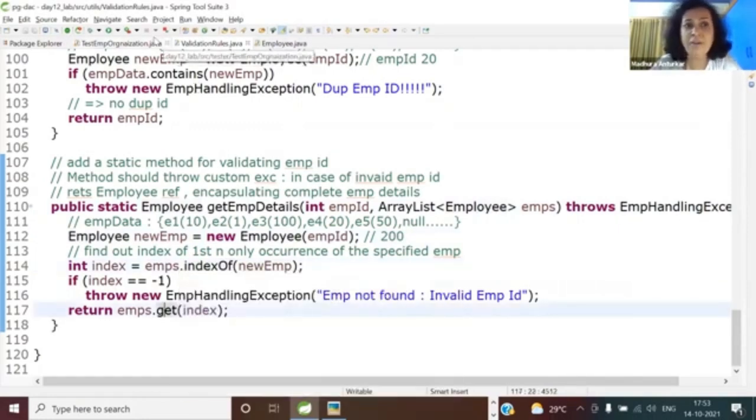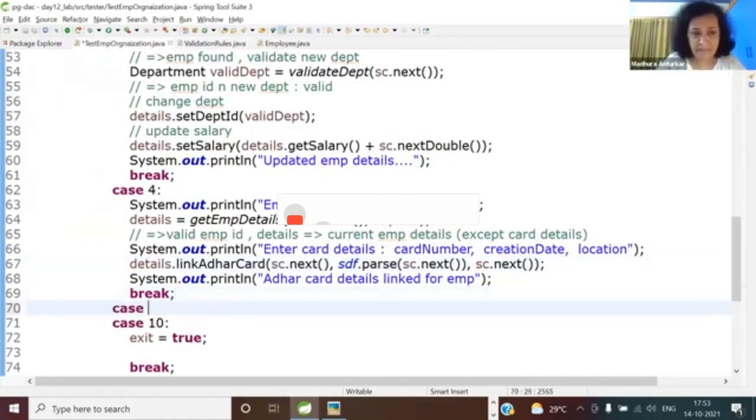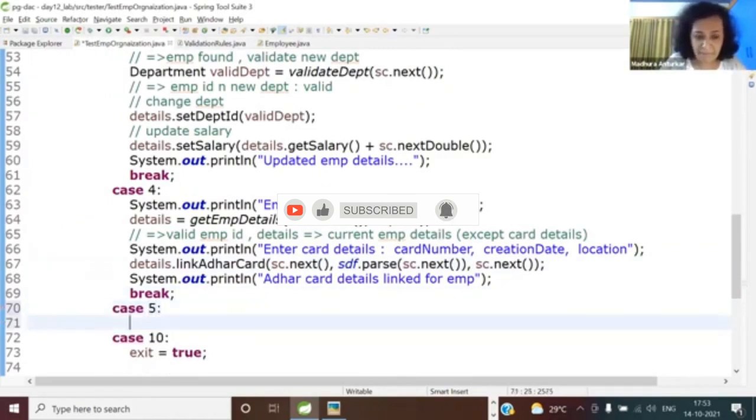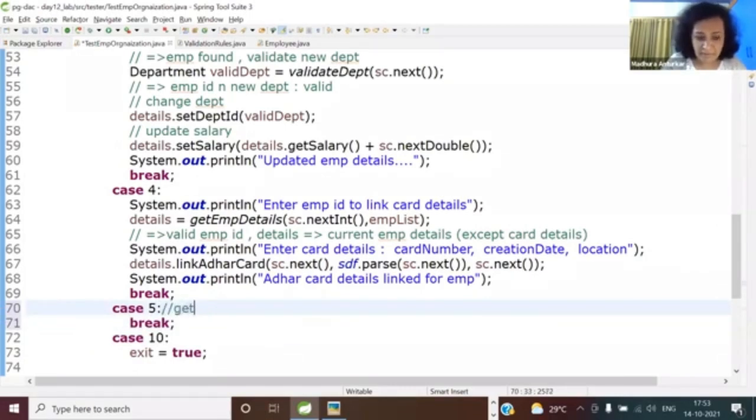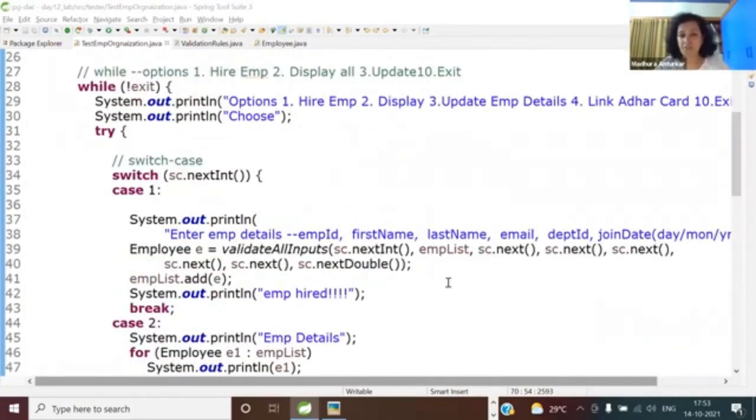So I'm giving you 2 minutes. Okay, 5 minutes. Add the next case. Make it a case, those numbers are not matching. Case 5. And here, break. And what you have to get is get specific employee details. I'm waiting for you to finish. It's a lot easier than the earlier ones. Just to give you practice, nothing else. Change the options also.